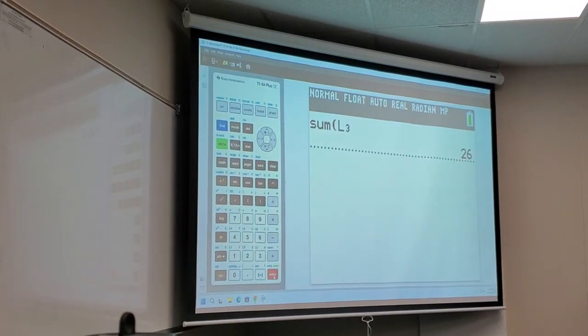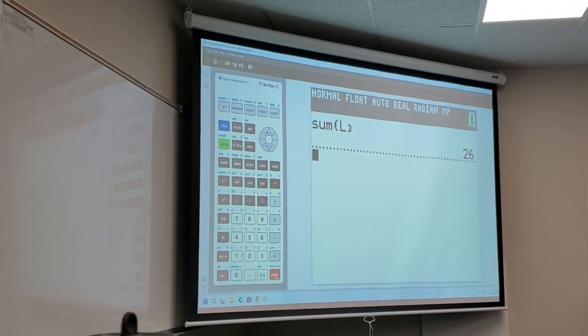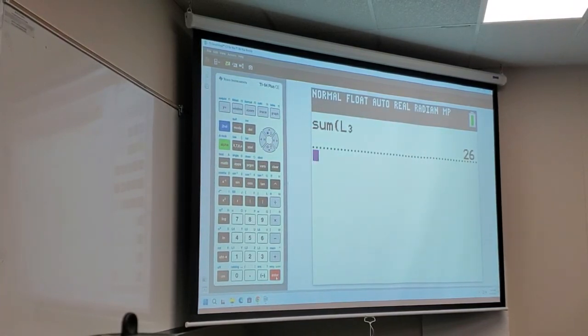And again, very small set of data. I didn't need to do all that. But if I have like 20 data points, I might rather have the calculator do most of the adding. Are you guys understanding that? Okay.